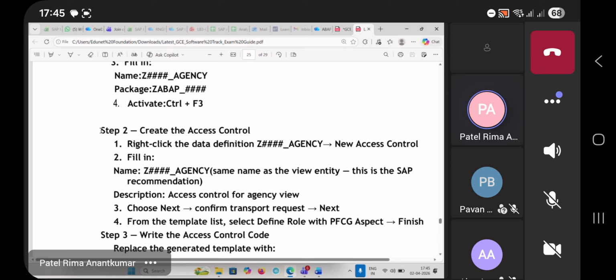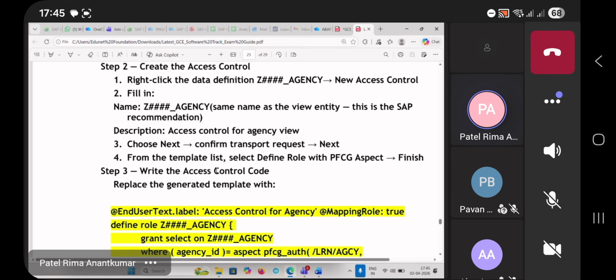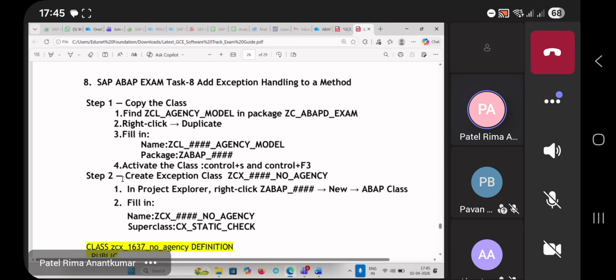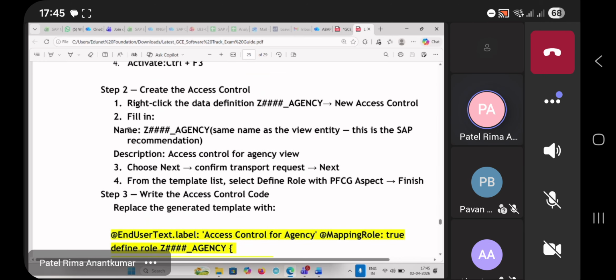Then create the access control. The steps are written over here, and this is the code. The same code you have to copy and paste. Do not change anything, same code, and then just save it and activate it. This was task 7.